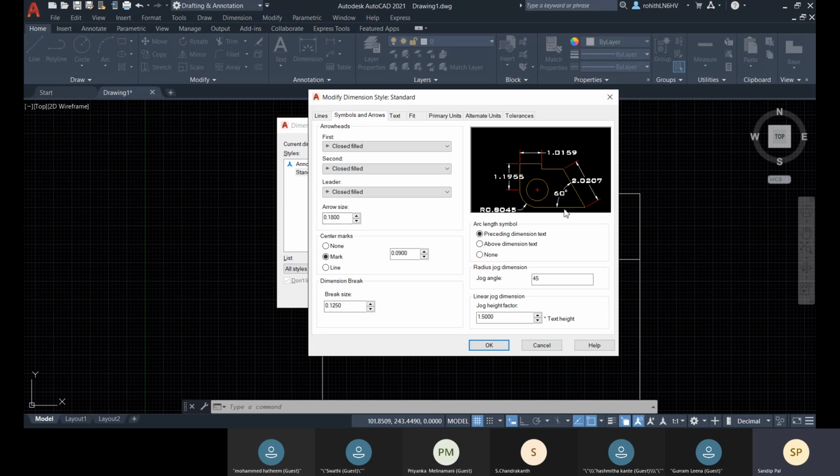And about the center mark. Whenever you place any radial dimension, arc length, and diameter, for that you will have a center mark, and what will be the center mark size is there. You can place a center line like this. You can also place none. And what is the arc length symbol, where it will be placed. So it is like this.